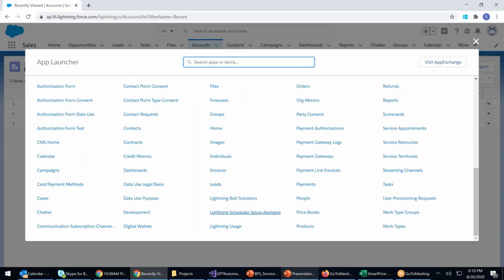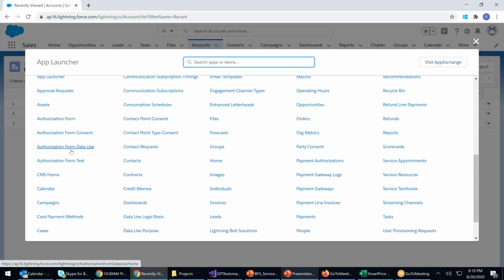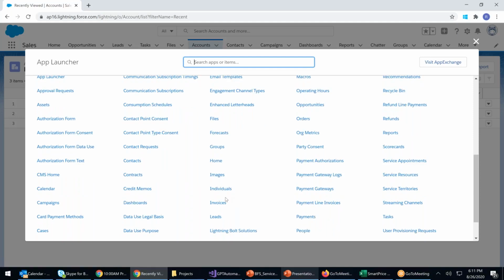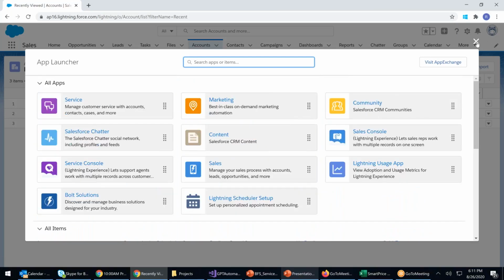Everything, whatever you are able to see. In addition to this, more are there. Accounts. The first one. Accounts. Credit memos. See, they have to issue a credit memo, right? If somebody is returning the product, then you will give a credit memo. Invoices. See, payments, payment line invoices, line level invoice, right? So many things are there, guys. It's just the starting.